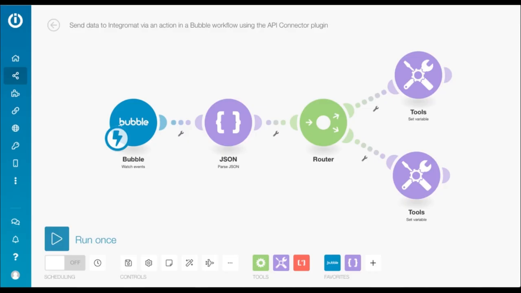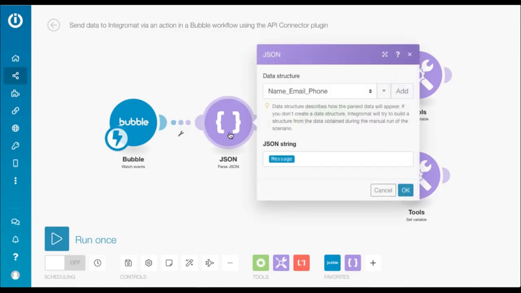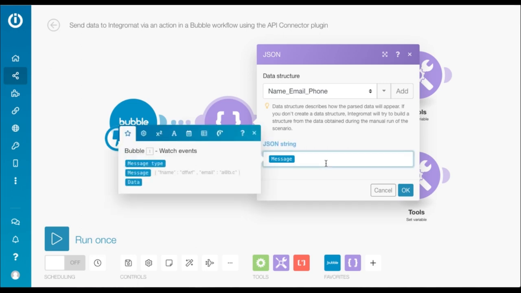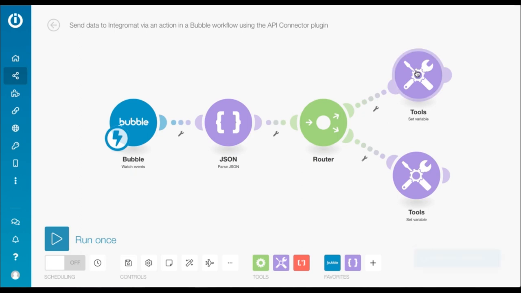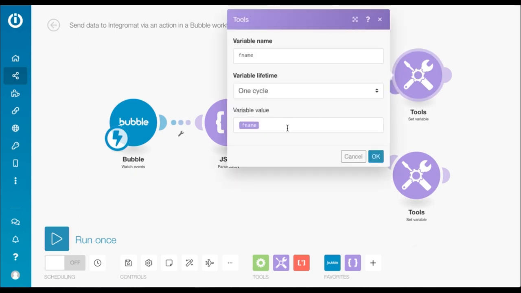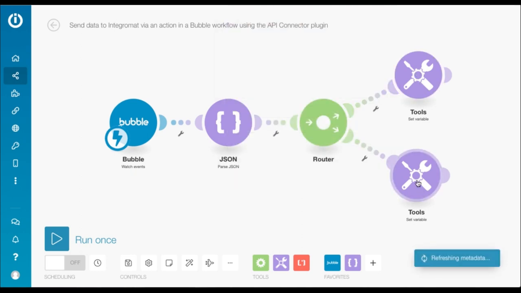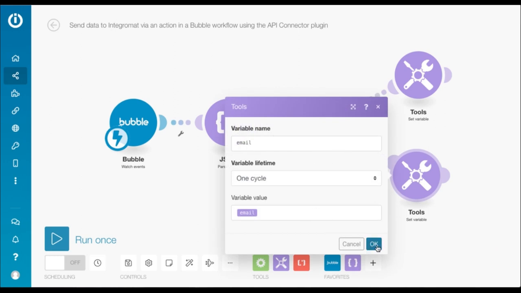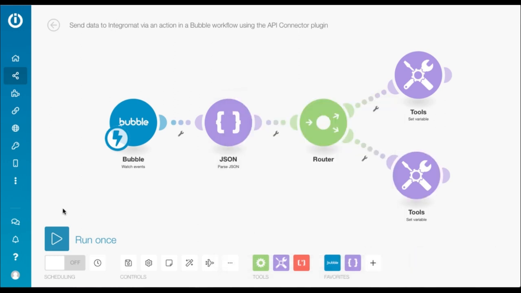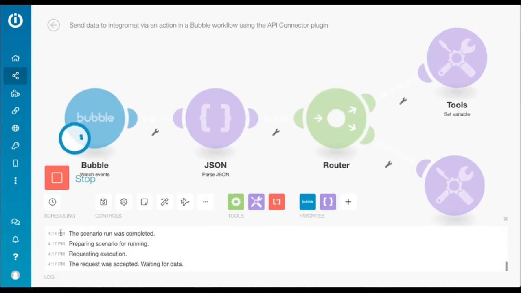And now I'm going to head back to the scenario. Here I've got the parse JSON module, where I have mapped the message element from the Bubble module. And I've got a set variable module here, where I've mapped the fname variable, and here I've mapped the email variable. And now I'm going to run the scenario once.